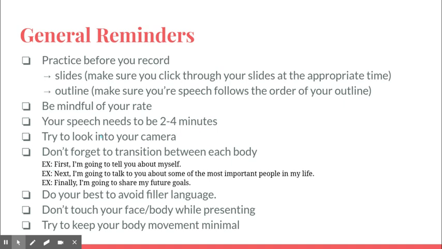You absolutely do not want to be the person who gets done with your speech and then goes, oopsies, forgot to show you my slides. Click, click, click, click, click. Do not be that person. Also, make sure you're following the order of your outline. So I will be following along with your outline. It should be in that order.